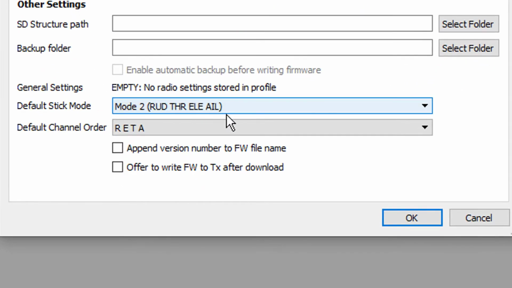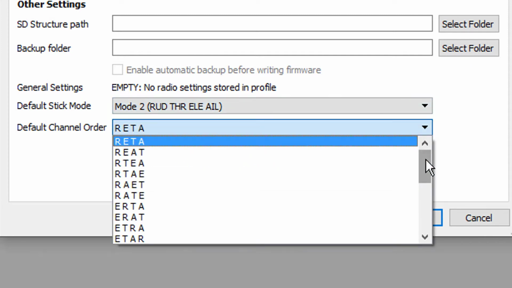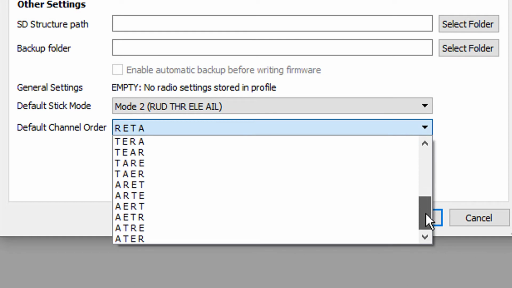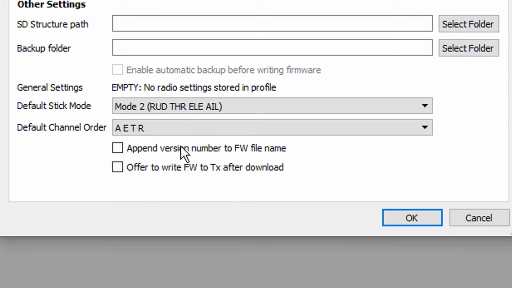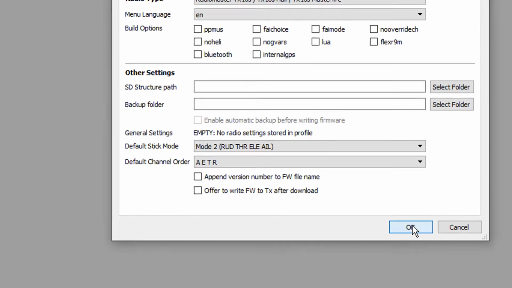Down here, now I use mode 2. That's the only thing I know how to use is mode 2. But you know, if you're in a different part of the world and you use mode 1, make sure to select the one that is applicable to you. And then as far as this one is concerned, you're going to want to select the one that makes the most sense for you. If you're like me and you're using Betaflight, Betaflight sets everything up aileron, elevator, throttle, rudder. So that's the one that I'm going to select. And we can check this box, but I'm not going to. I'm just going to say okay.